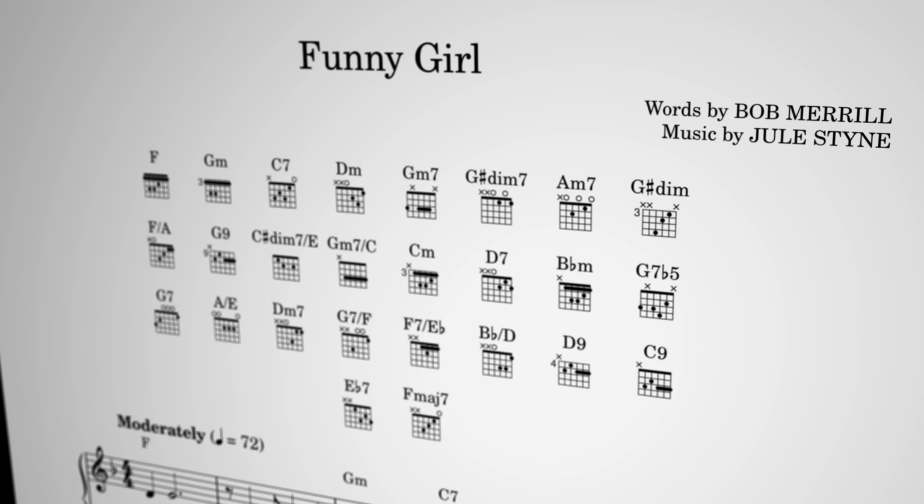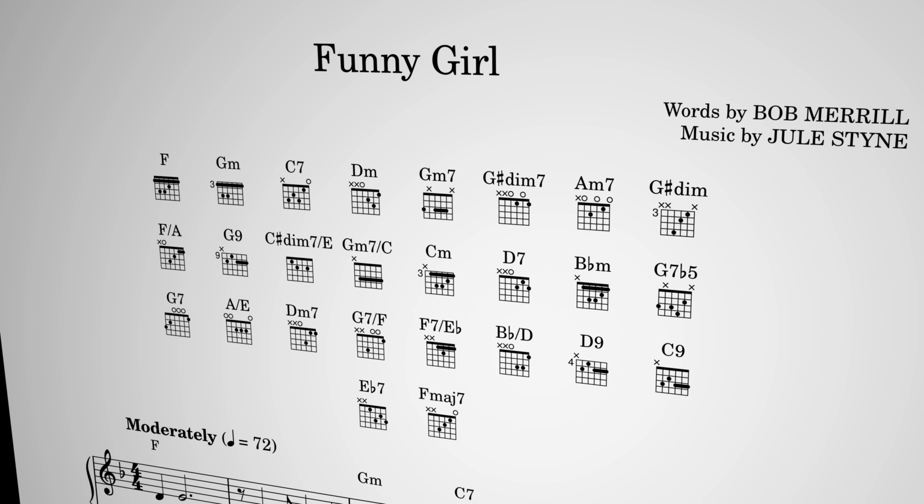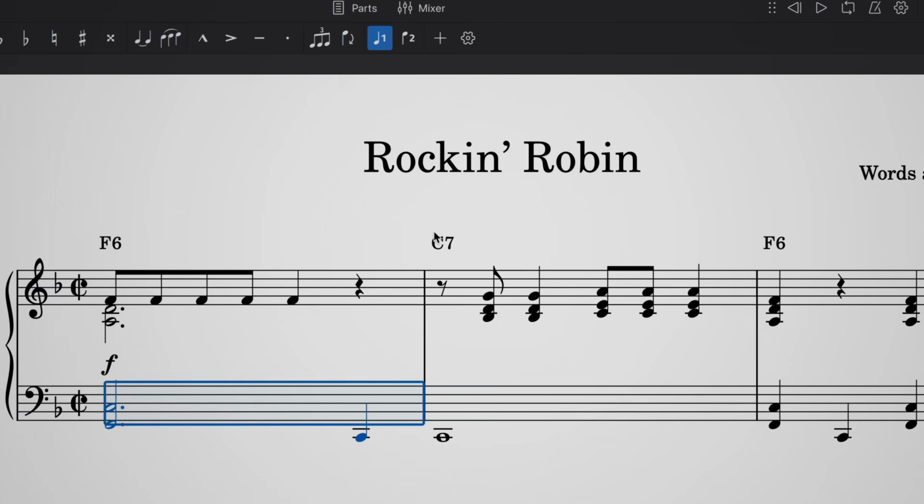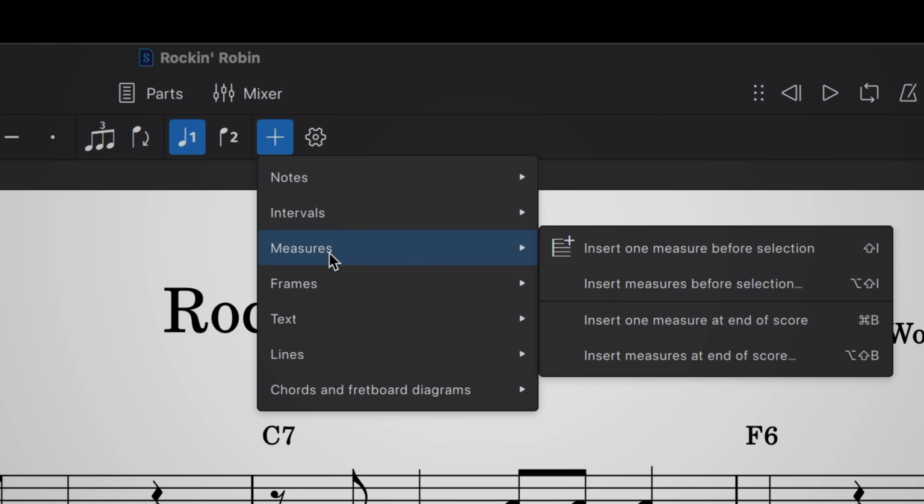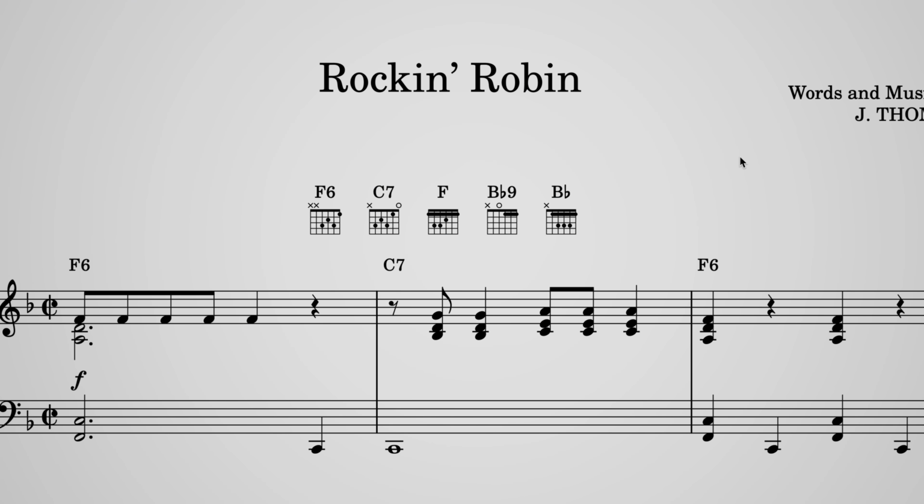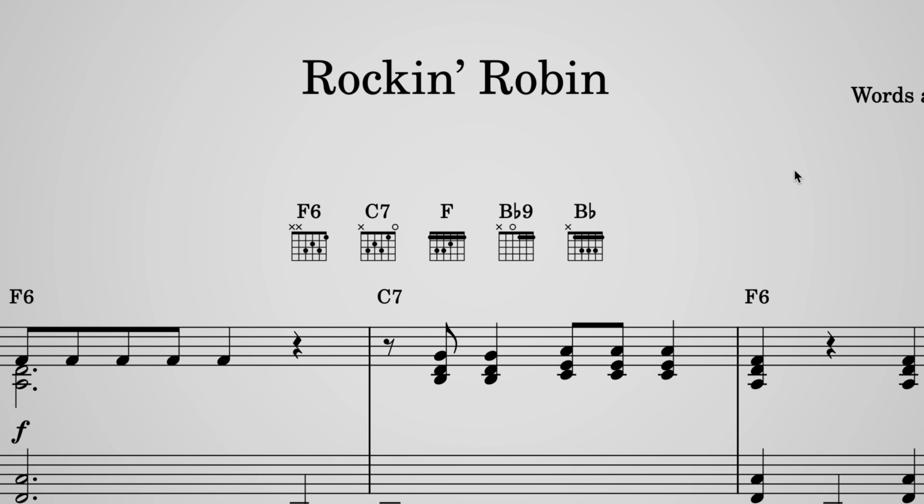And to create a fretboard diagram legend above your first stave, just add your chord symbols as usual, select your first measure, then go to Add, Frames, Insert Fretboard Diagram Legend. The legend appears instantly, with sizing, spacing, and column options in properties.